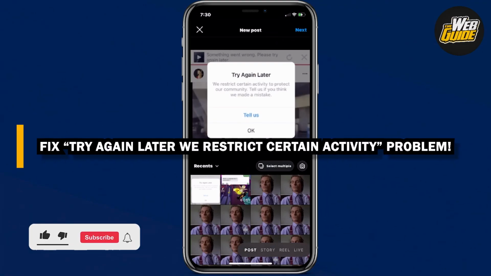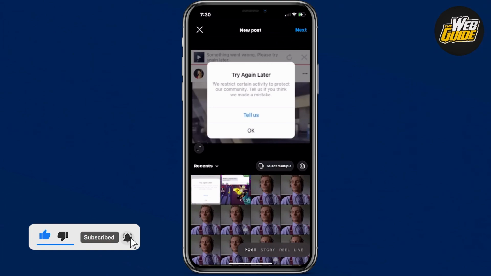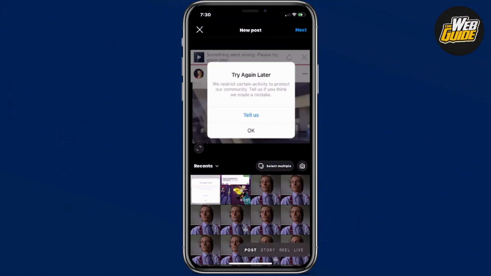How to fix the "Try again later, we restrict certain activity to protect our community" problem on Instagram. So in the video today, I'll show you how you can actually fix this. As you can see on my screen right now, that's essentially the problem that you might be getting. So I'll show you guys a solution in this video.